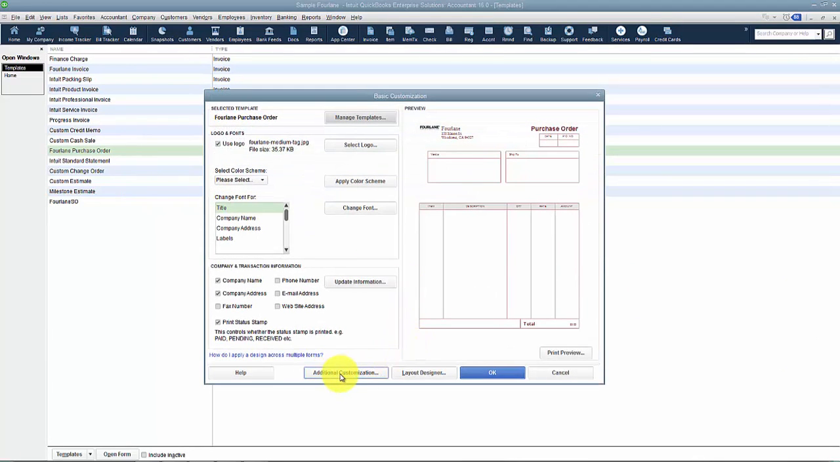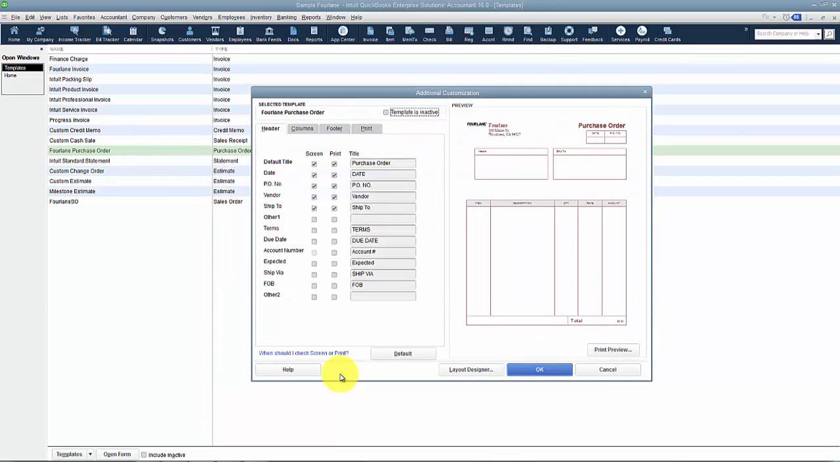All right, and then I'm going to click on Additional Customization down below here. So with additional customization, this is where we're talking about the headers, which again is the top part of your purchase order, right? Things that will show up on the purchase order one time. And then down below, we'll talk about the columns.